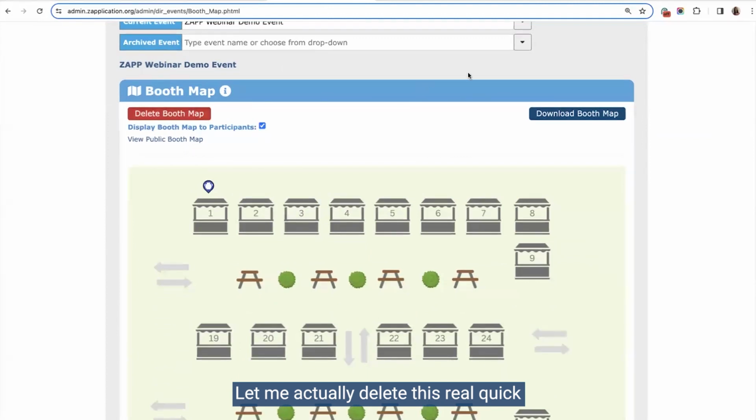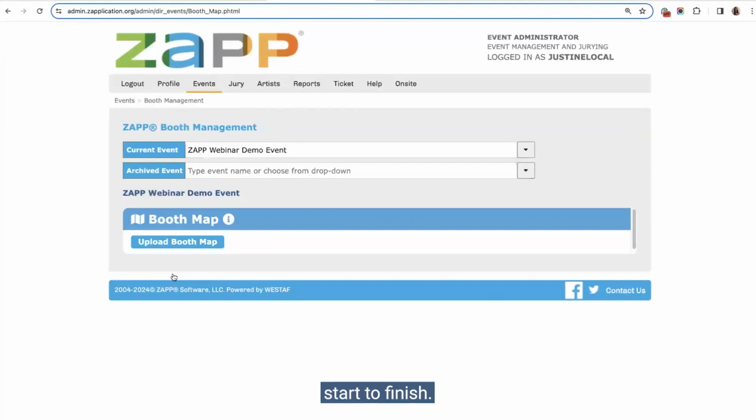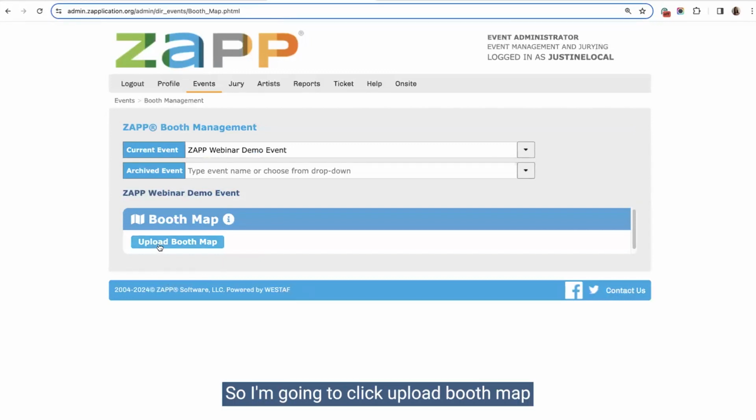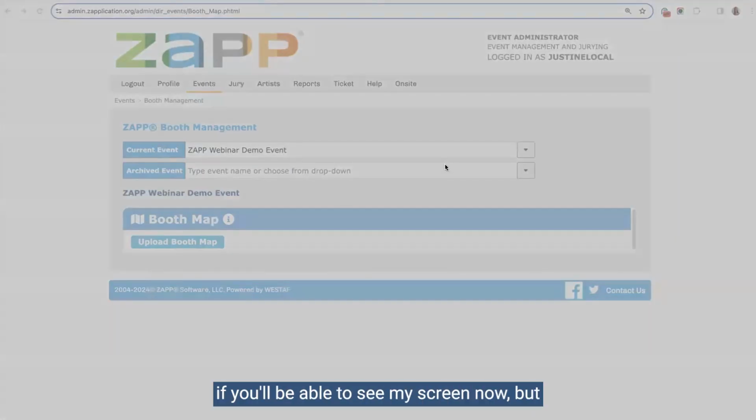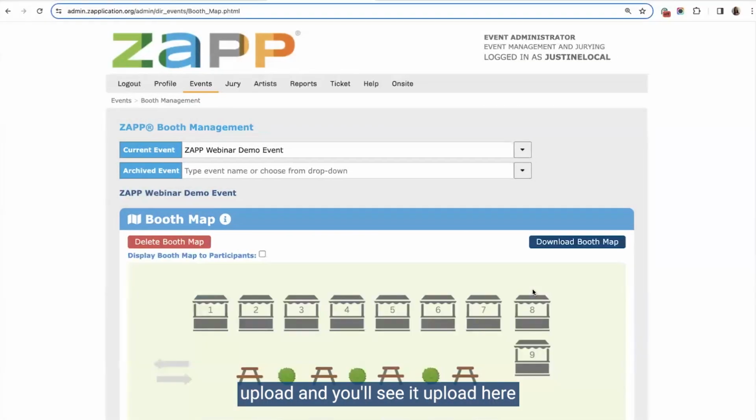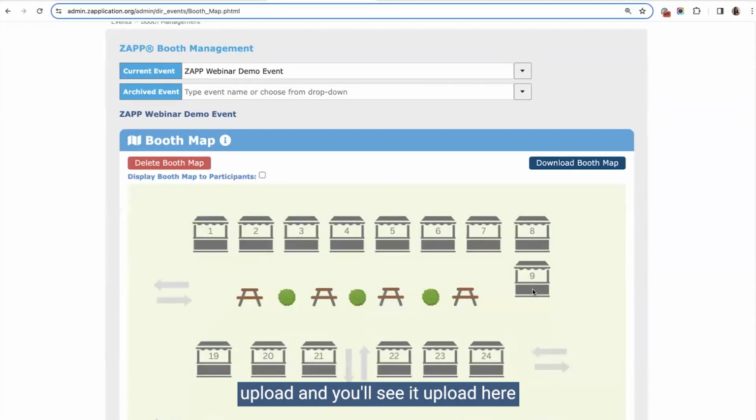Let me actually delete this real quick so I can show you the full process start to finish. So this is what you'd see when you first get there. The first thing you want to do is upload your sitemap. So I'm going to click upload booth map, and I'm not sure if you'll be able to see my screen now, but I will find the file of my sitemap and click upload, and you'll see it upload here.